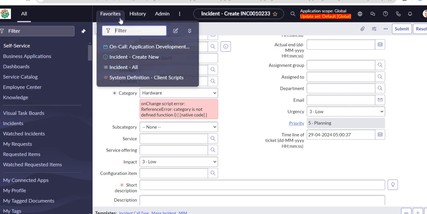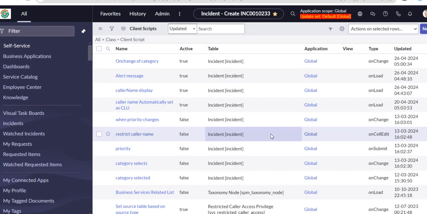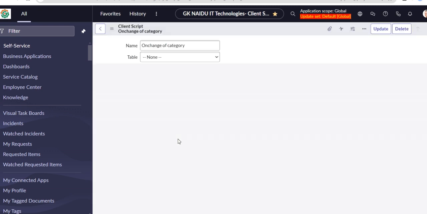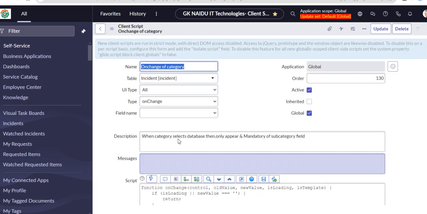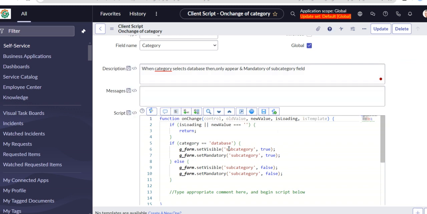Let me go to favorites and client script, on change of category, and check that. Category equals to database. Category, category, category. Okay, subcategory. Okay, fine.